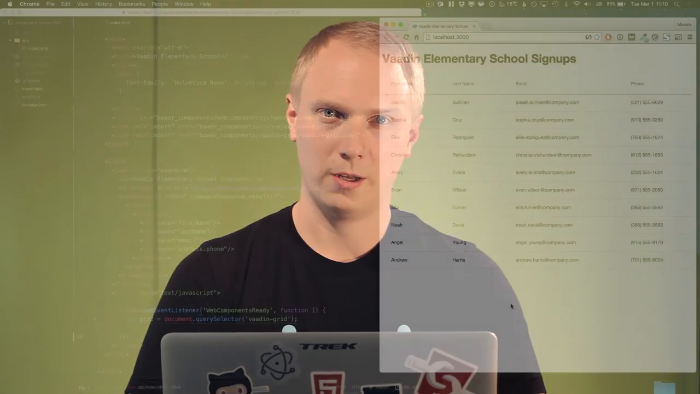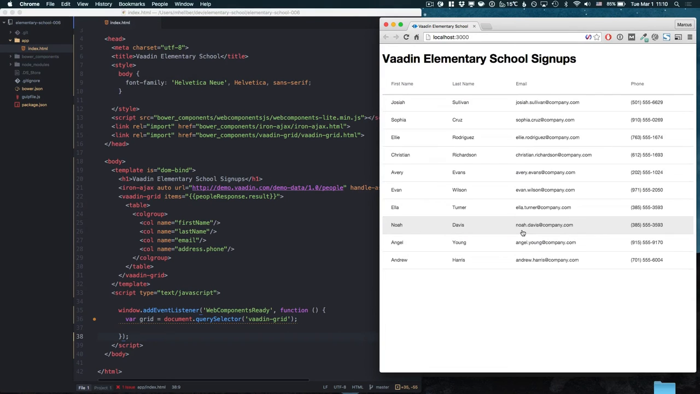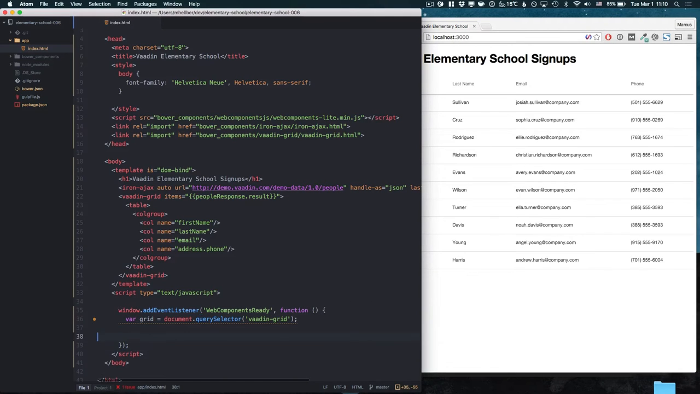One of the great features of vaadin-grid is that you can customize how each cell gets rendered. So here I have a vaadin-grid that's bound to a data source, and what I want to do is change the emails into links. So the way I do that is by first getting a hold of the correct column from the columns array.